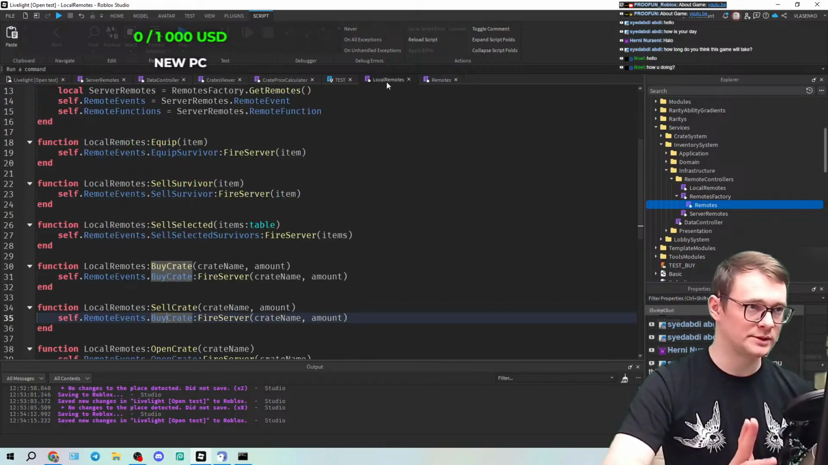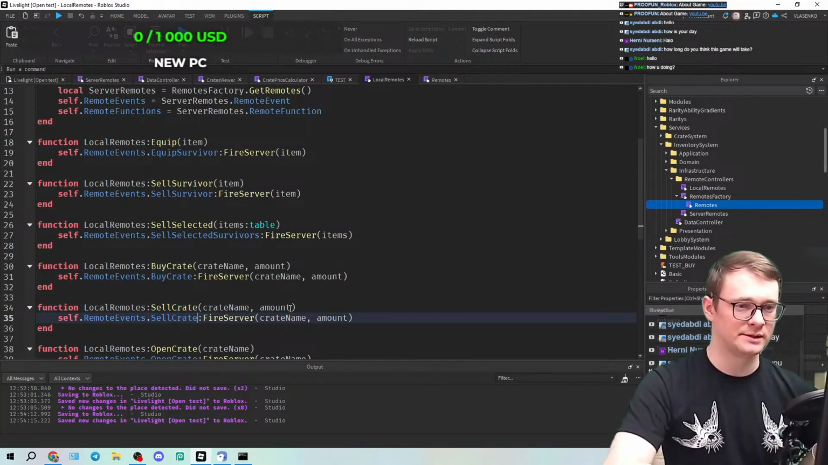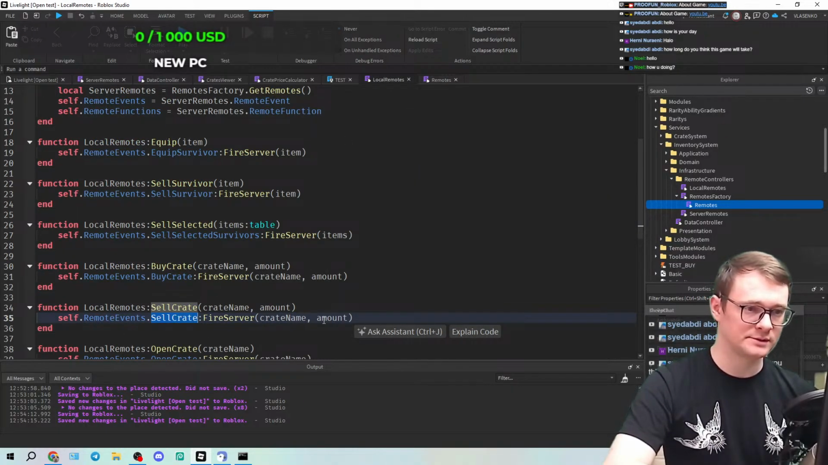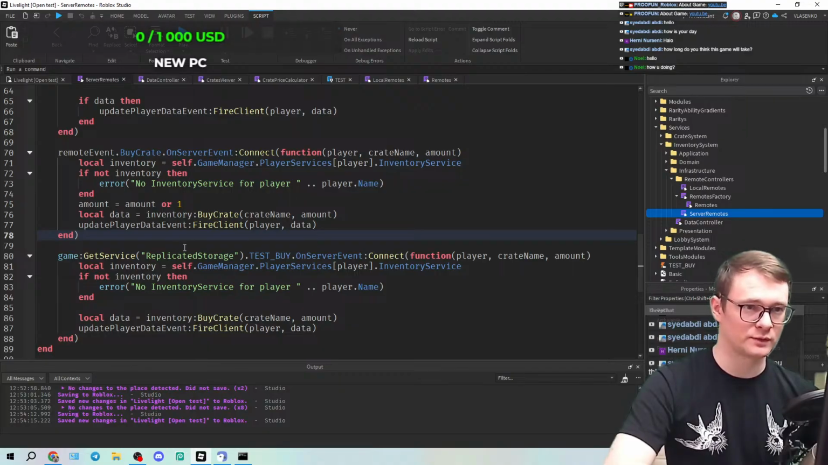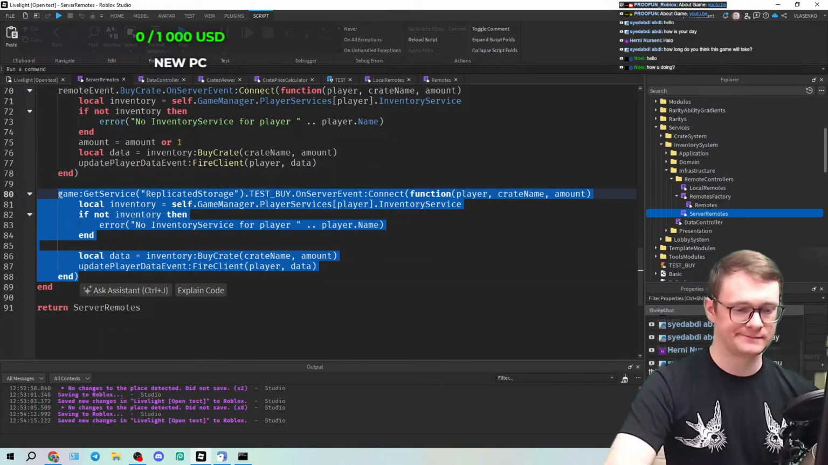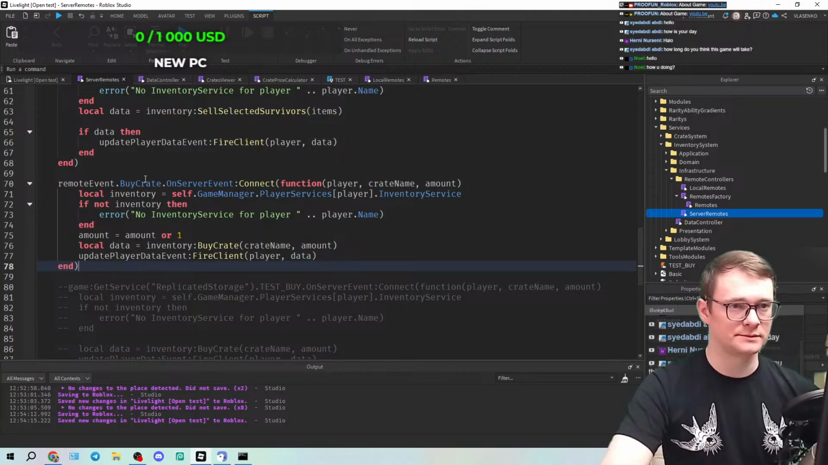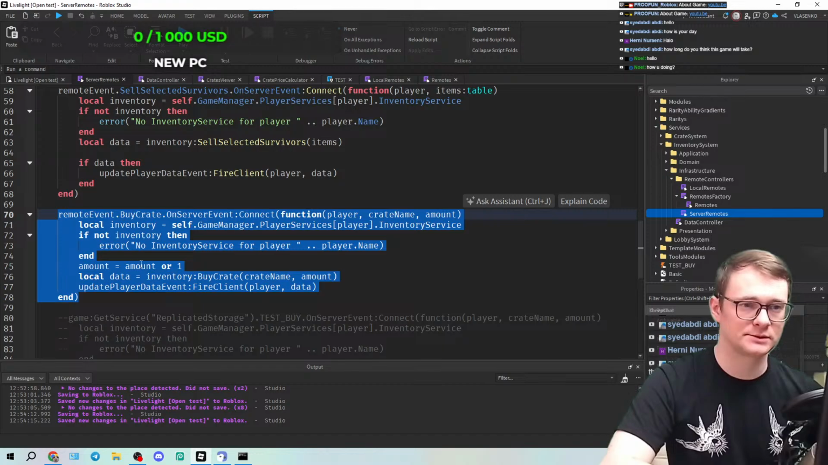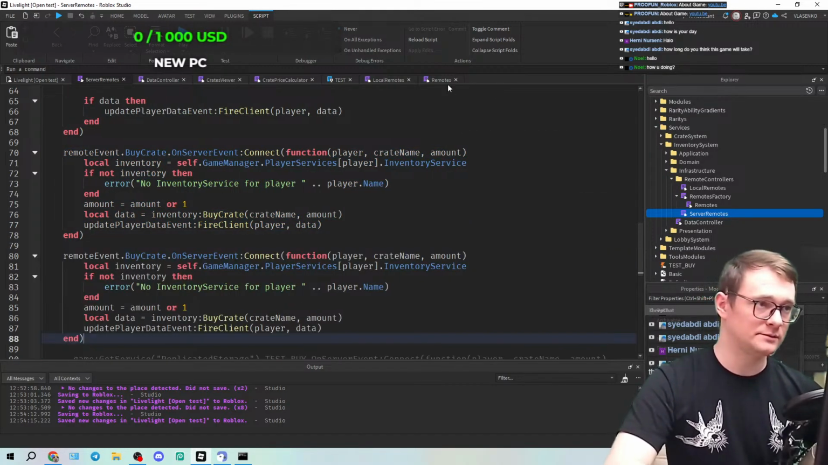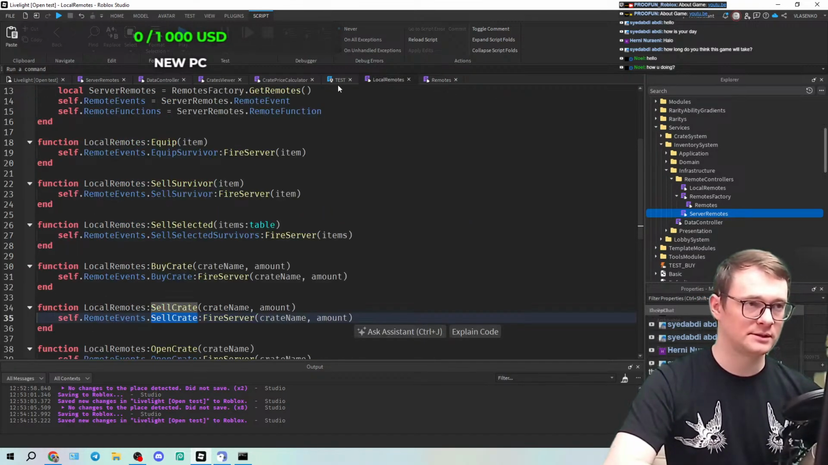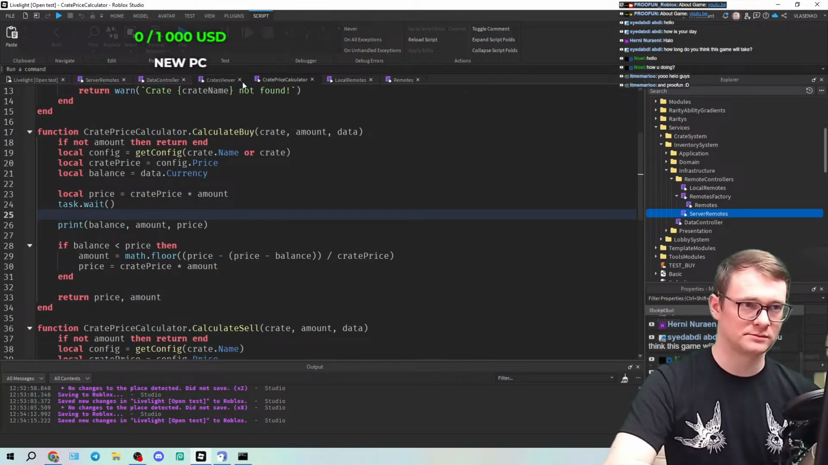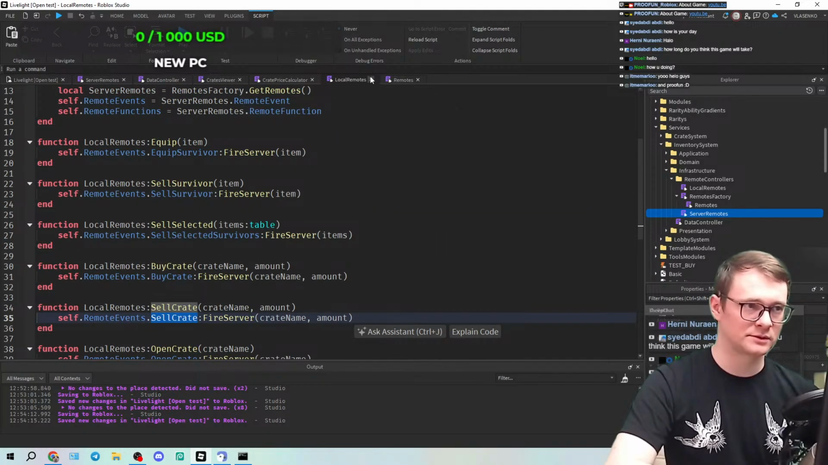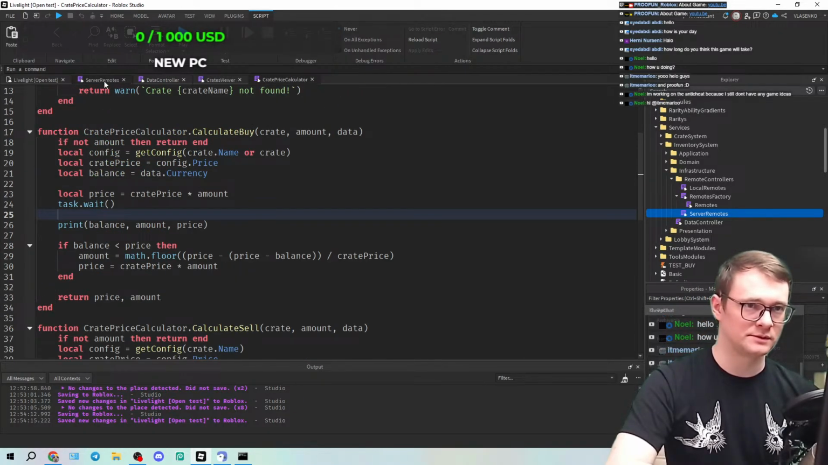Okay, local remotes. We need to create remote sell crate. Yeah, it will be sell crate, definitely. Sell crate, and go here. Remote event sell crate fire server, and we need to receive, of course, this event sell crate by crate. Let's go here under buy crate, and we just copy this name sell crate and put it. Let's close these things. Okay, we don't need this one, server remotes.